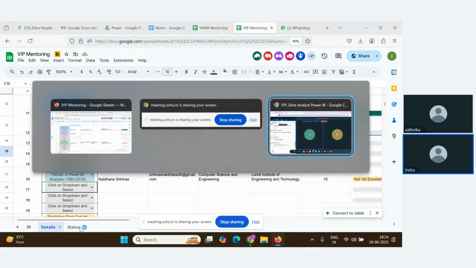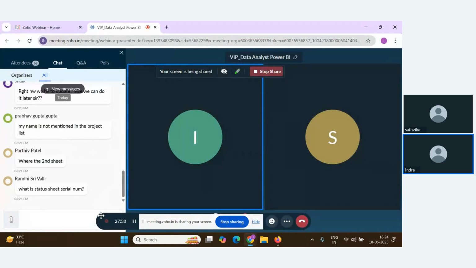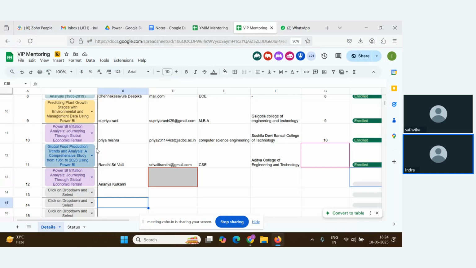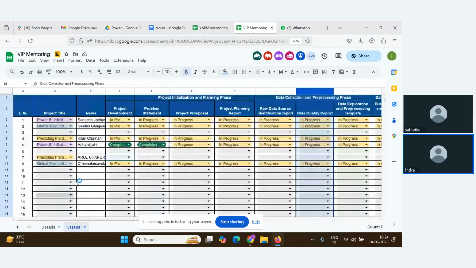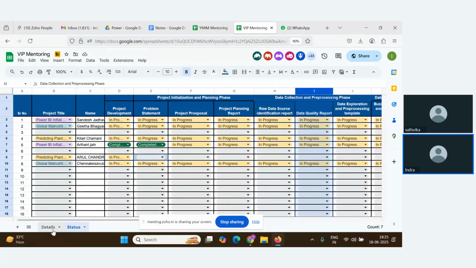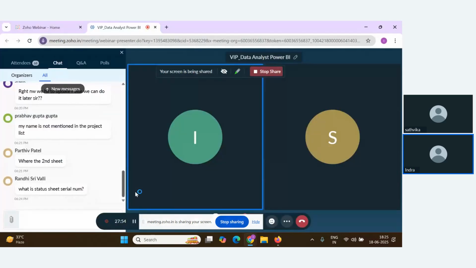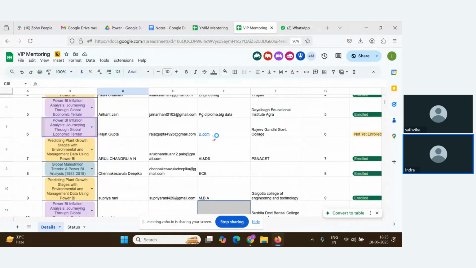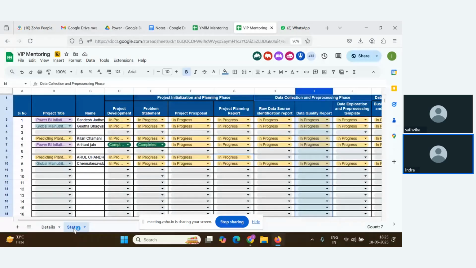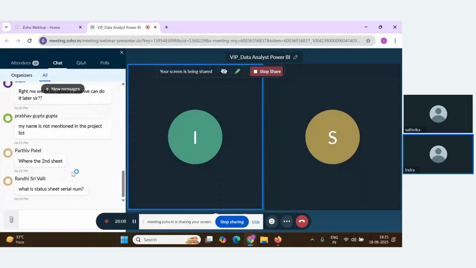Otherwise, I will not be able to understand which particular serial number in this status sheet has your details. Through this status sheet only, I can understand which particular template you are working on. The first sheet is only about your details: your email, your branch, college name, and which project you have enrolled. The second sheet talks about your project status.